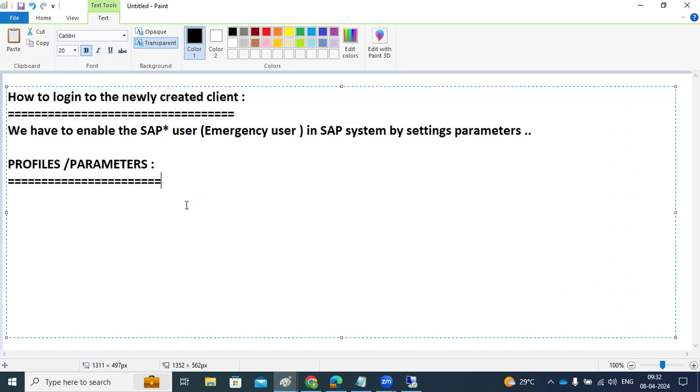What is meant by parameters here? Parameters means system configuration settings. Normally, you will get the default settings, and those we have to change. One parameter we have to change here. The parameters are system changes, configuration changes. By default, you will get the default settings.